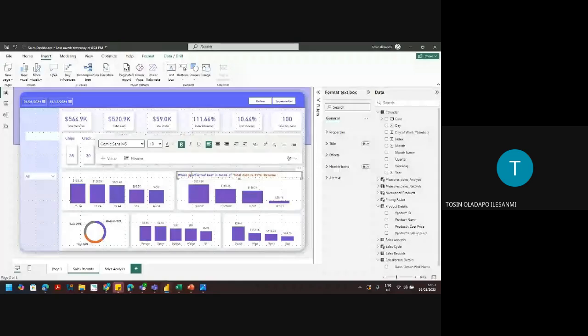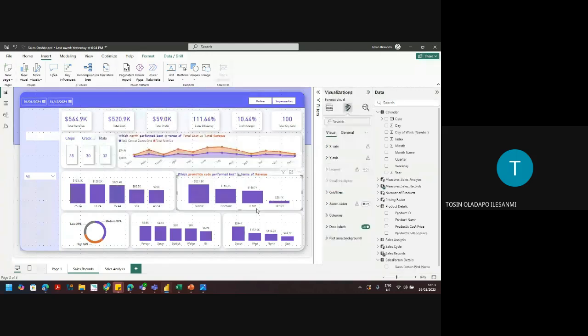So we're going to put this one as which promotion code performed best in terms of what? Revenue. Simple. So which promotion code performed best in terms of revenue? Which promotion code performed best? You have to just do that.